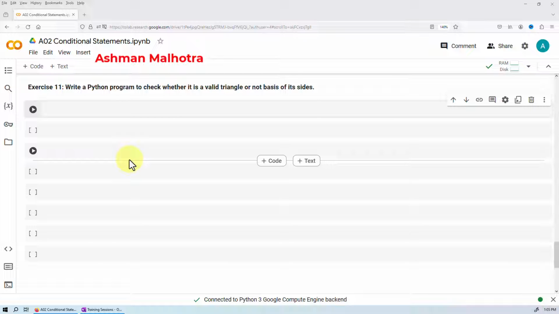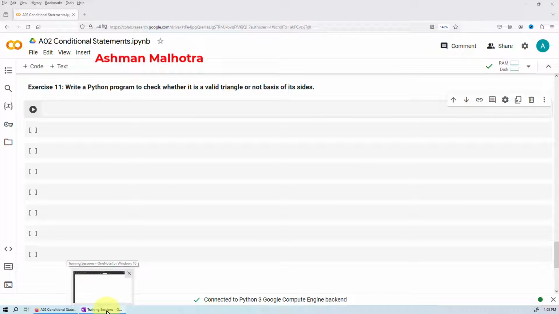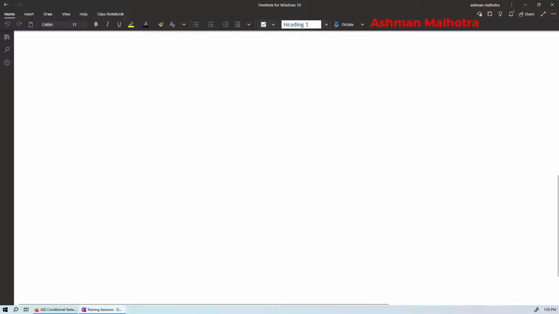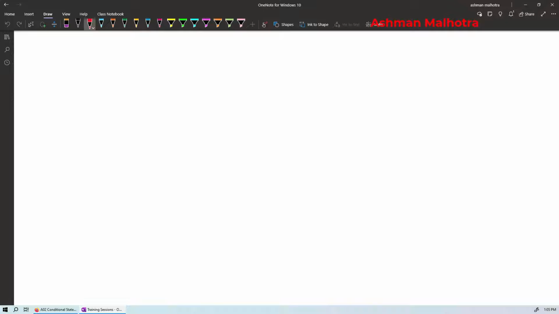In here we have to check whether the given triangle is a valid triangle or not based on the dimensions of its sides. Let us first understand its logic and then we will proceed to how to solve this problem. Here we have been given a triangle. Suppose this is the triangle and assume these are the sides of the triangle.